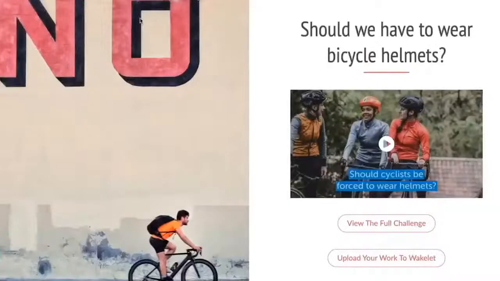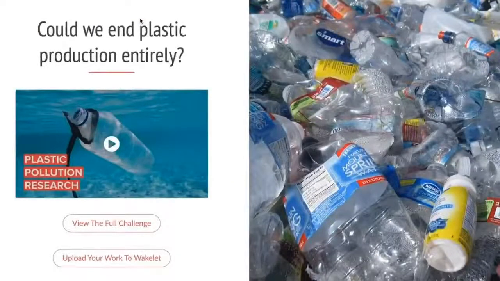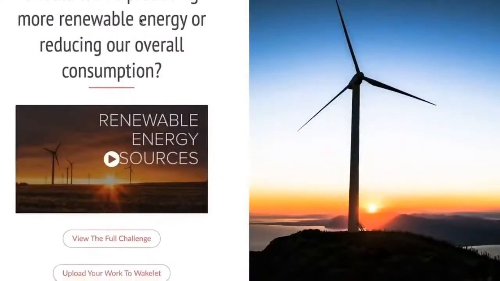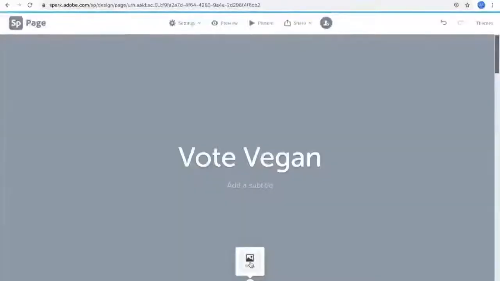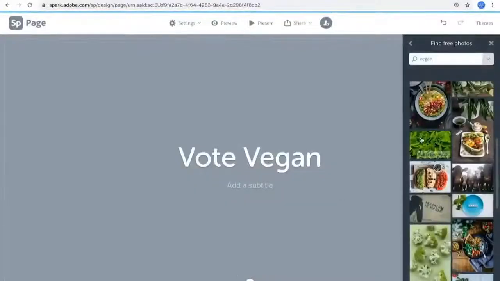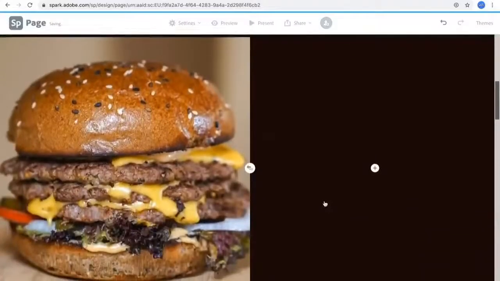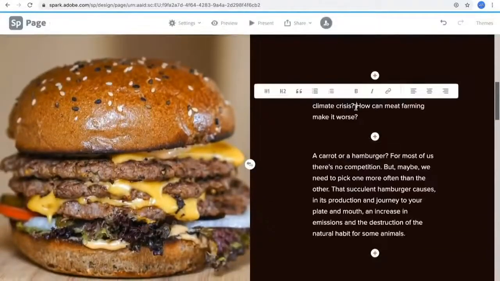This challenge gets your students writing 200 words of non-fiction on important global issues, using short videos for context and guided questions. Once your students have written their 200 words, they combine text, images, and design formatting to create their very own Adobe Spark page.